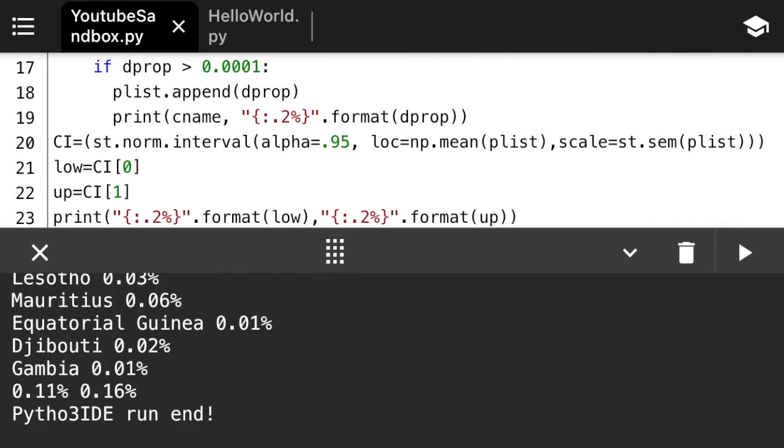And again, it's going to list all those countries, and then you'll notice at the end, right above where it says Python IDE run, right above that it says 0.11% and 0.16%. This is saying that with 95% confidence, we can say that the true death proportion worldwide is between 0.11 and 0.16. So that is it for today.